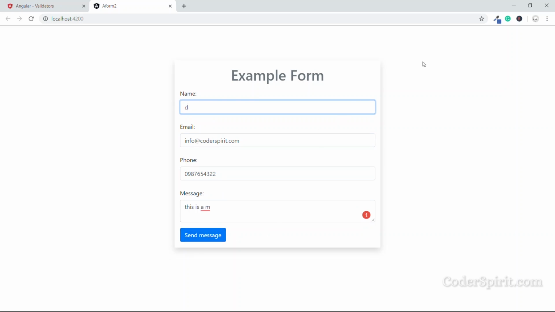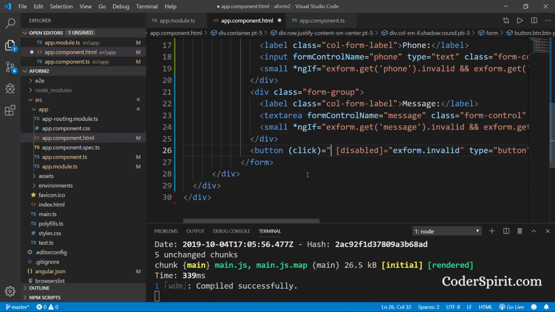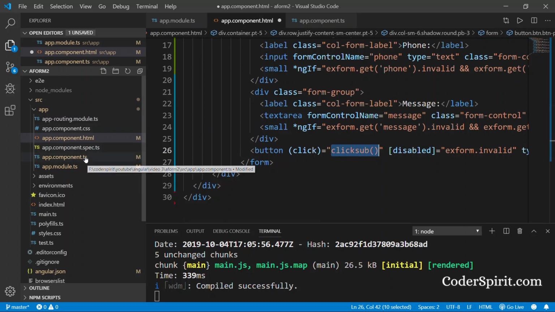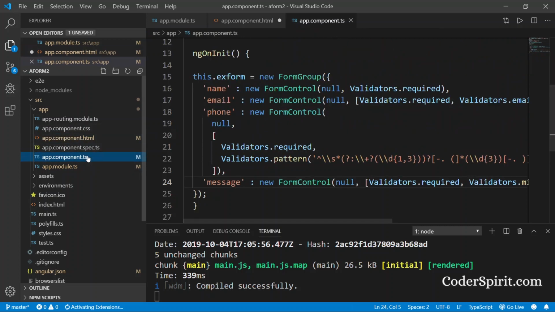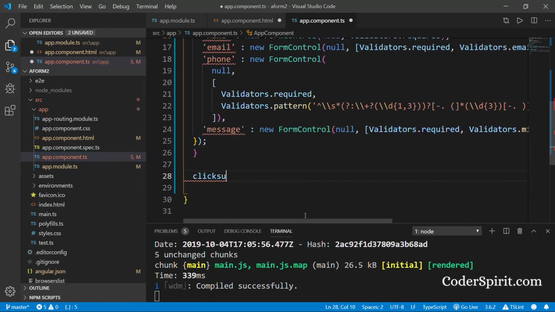Now go back to VS Code. The next step is to add a click event. I'm going to add a click event inside this button. Whenever the user clicks this button, the clickSub method will get called. Open app.component.ts again. Now I am going to create that clickSub method. So type clickSub.